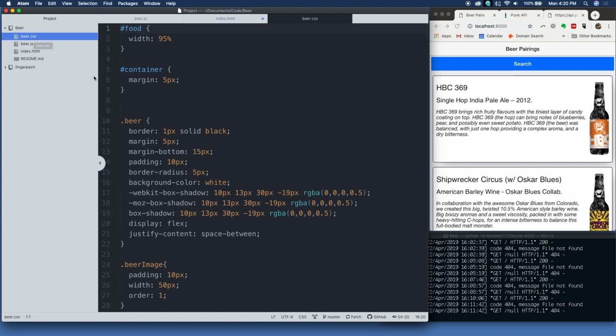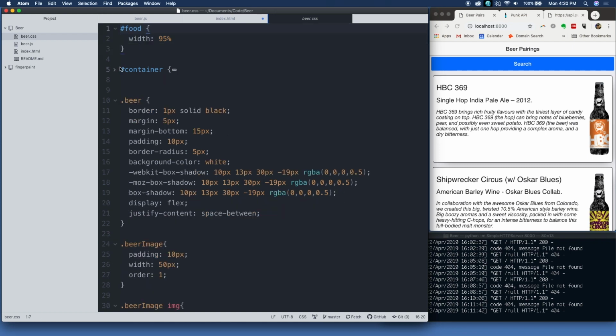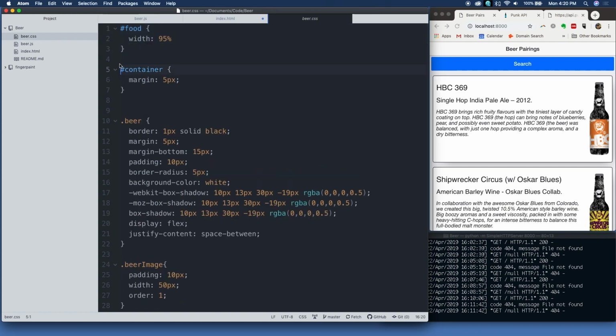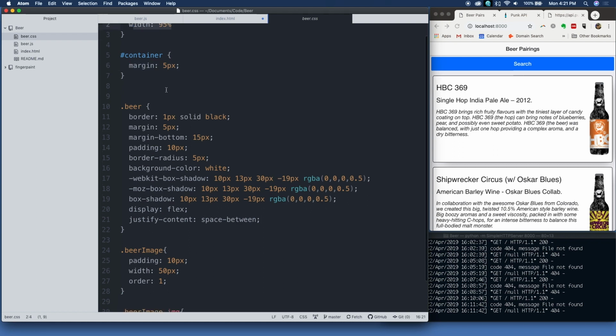This is the last file that's a major part of this application. So first off, I have a couple of IDs, food and container. And these are used in the HTML simply to set the width of the application and to give us some space between the edge of the application and our content. So you can see the margin here and the width. Again, just spacing the application.